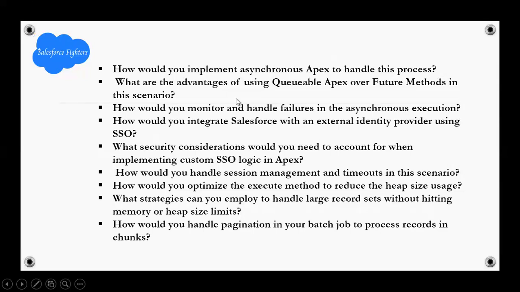Next, how would you monitor and handle failures in the asynchronous execution? Next, how would you integrate Salesforce with the external identity provider for SSO? Next, what security considerations would you need to account for when implementing this custom SSO login logic in Apex? Next, how would you handle session management and timeout in this scenario?